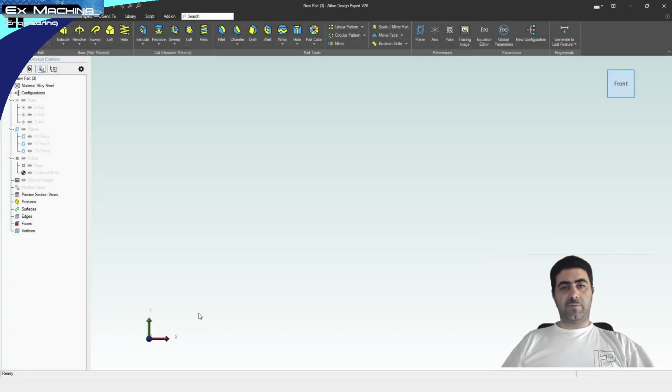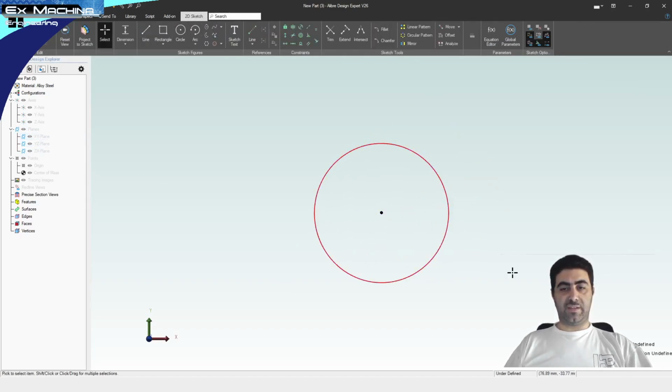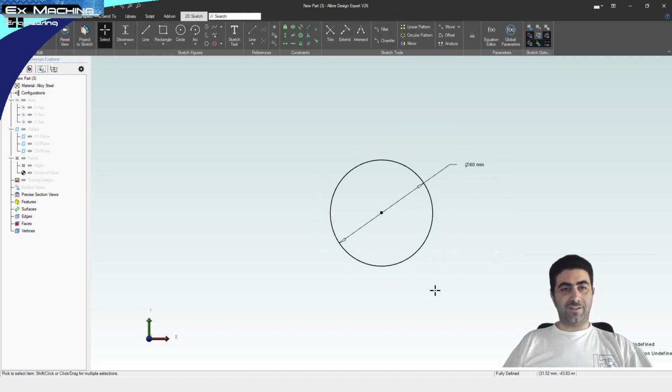Hello everyone and welcome to another one in these series of tips and tricks on Alibre. Now today we will see one of my favorite sketch constraints, and I really like this one mainly because I wish other CAD systems had it.